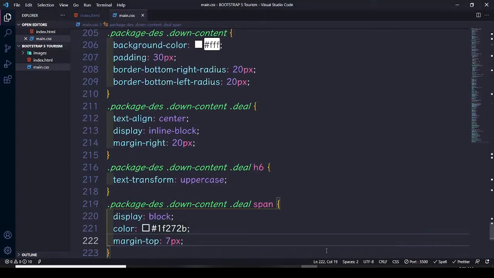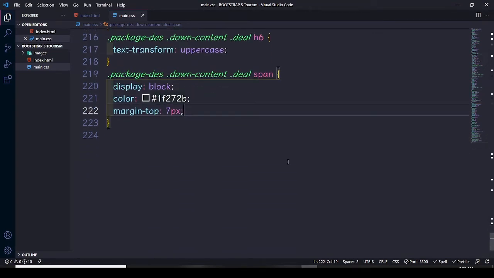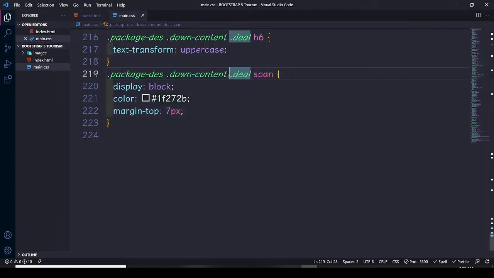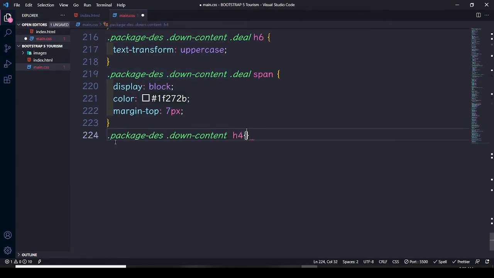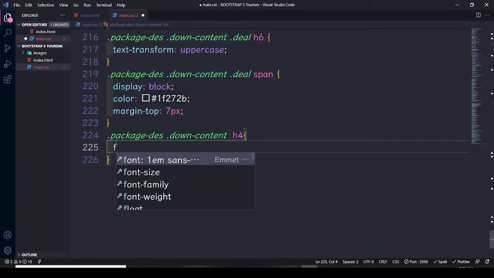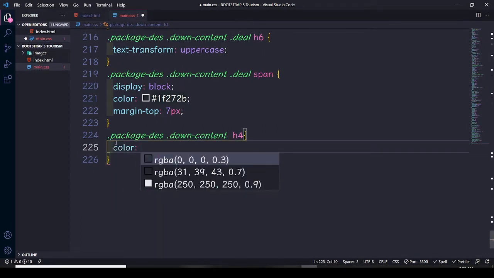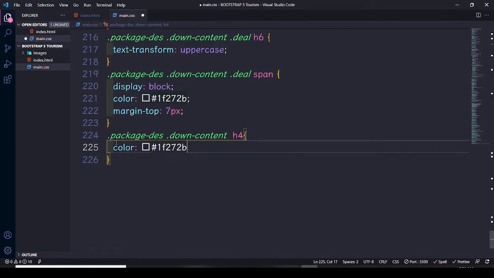Great. Next thing we need to do is, let me bring it here and content down. Down content. Heading 4. I just wanted to target the heading 4. The heading 4 color is gonna be 1F272B, and display is gonna be inline block.